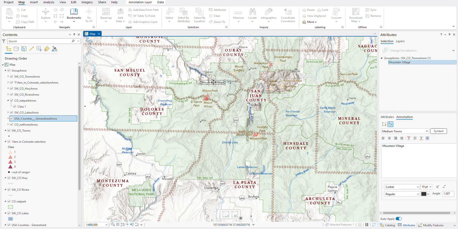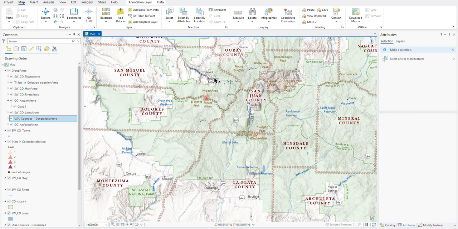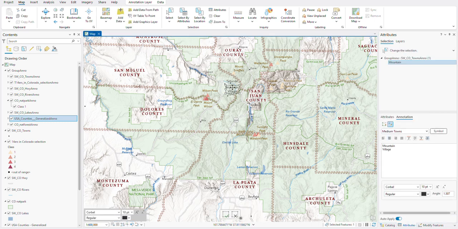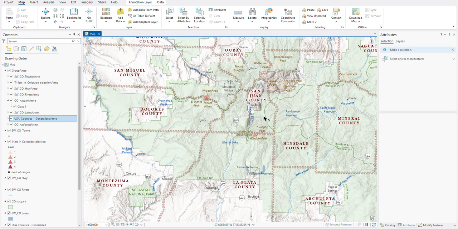Right, Mountain Village, you might stack, center justify, and then move maybe over here. So play around with that. Find yourself the workflow that you want, envision how you want the map to lay out, and then, yeah, have fun.